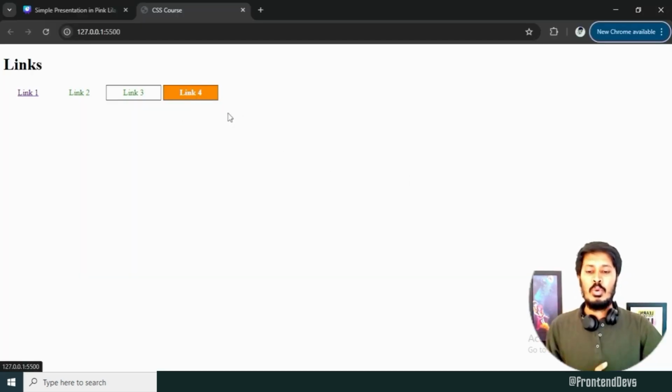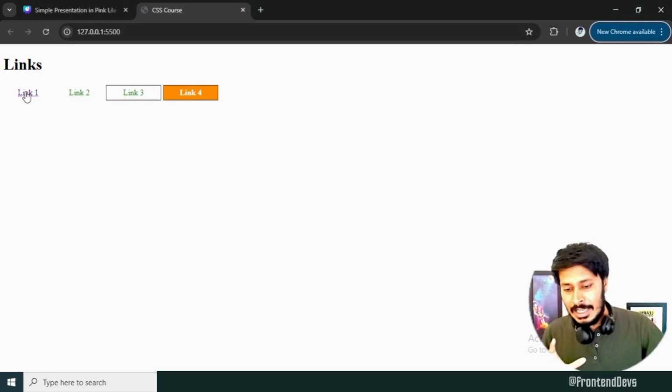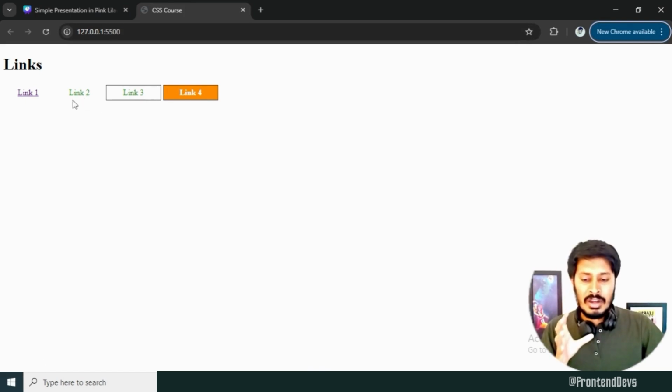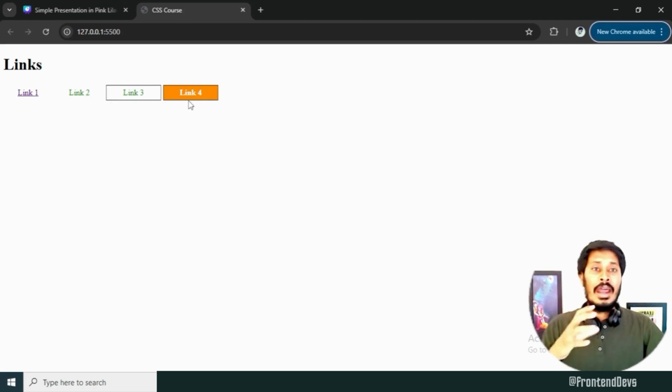Yeah, hope you are clear with how exactly we can style our link elements. We can go with the simple link. We can change the color or remove the underline. Then we can give the border, or we can add the background color. When we are working with links, we have some more important selectors, and we call them pseudo classes.